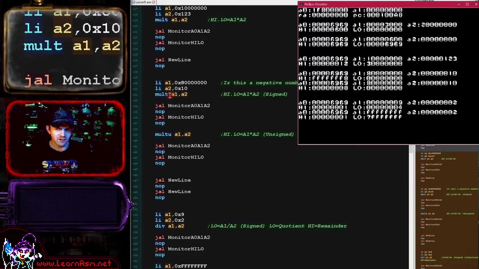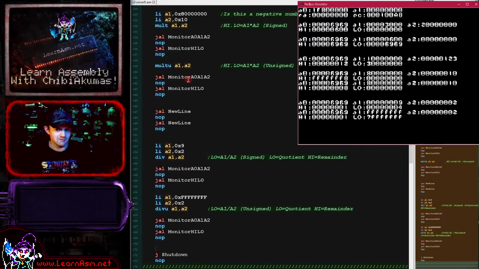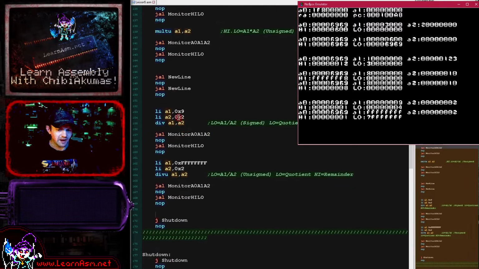If we want to work with signed numbers, where the numbers are very large, we use mult. But of course, if we're using very small numbers, it's not really going to matter. If we're only using a 16-bit value or something, it's not going to be a problem. So that's multiplication. We also have division commands.